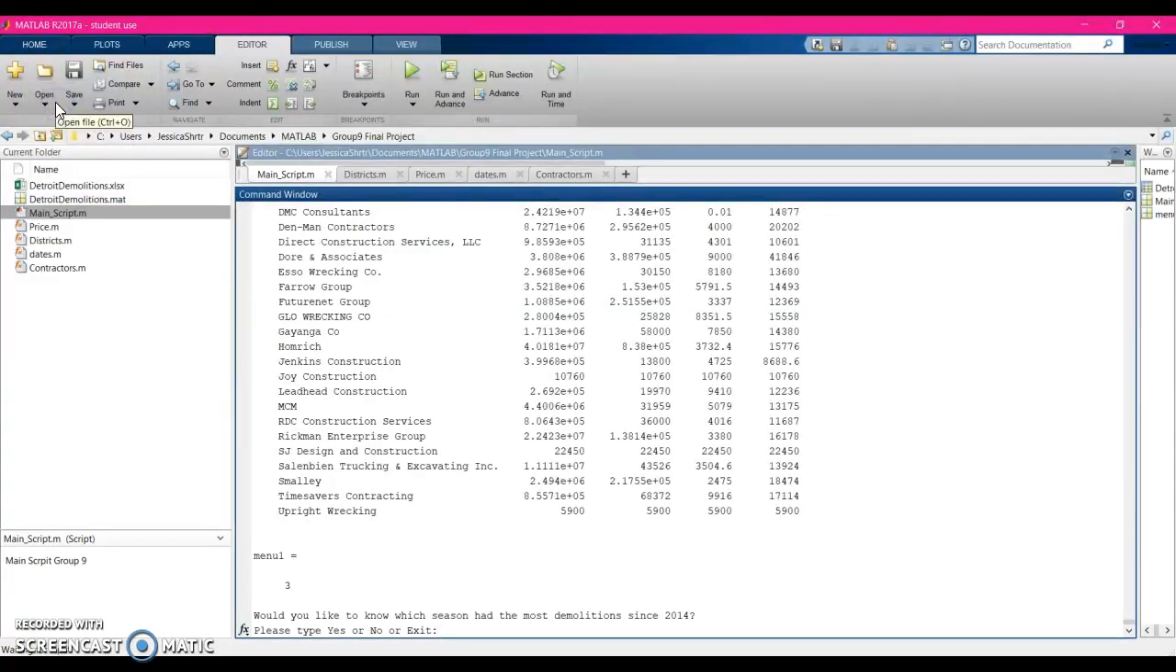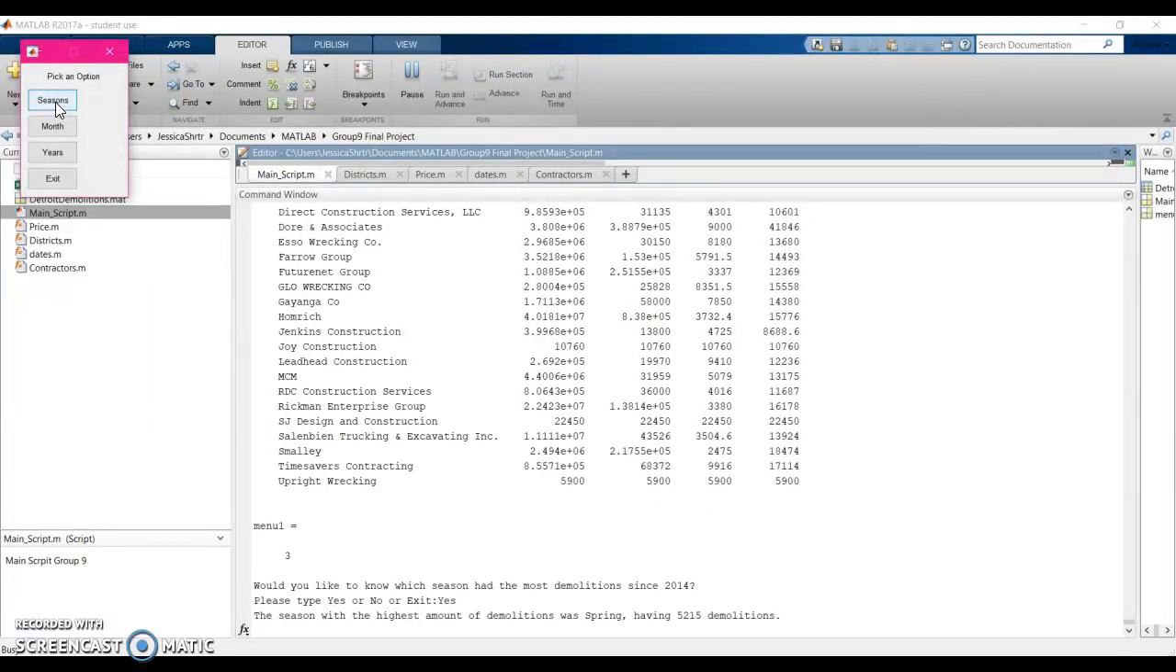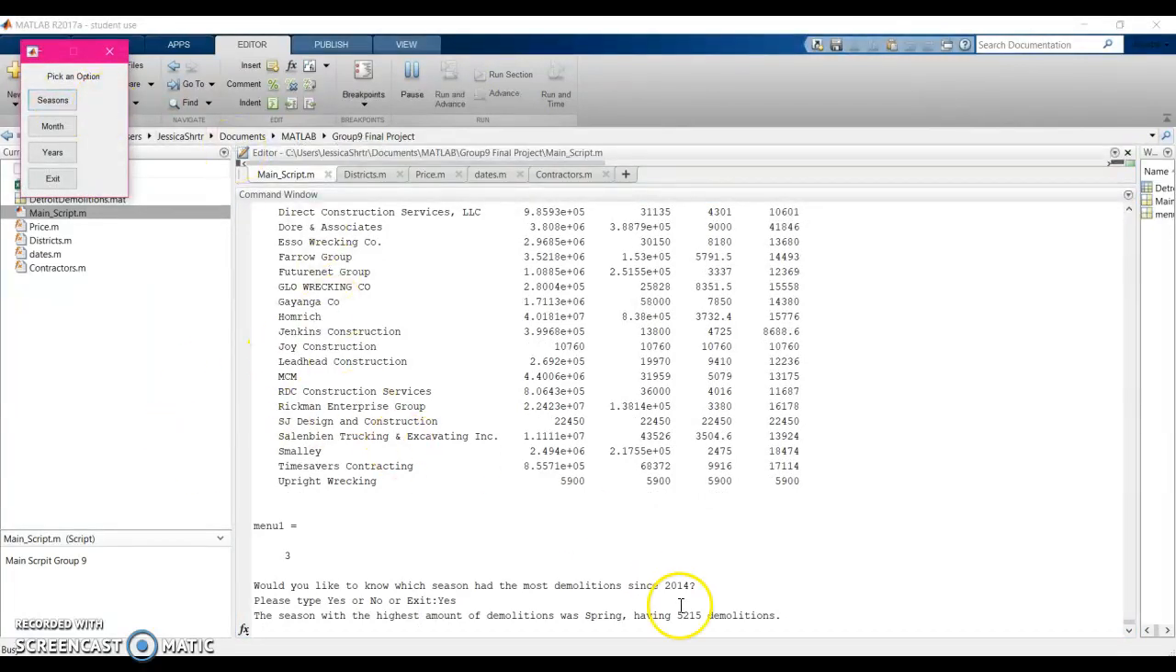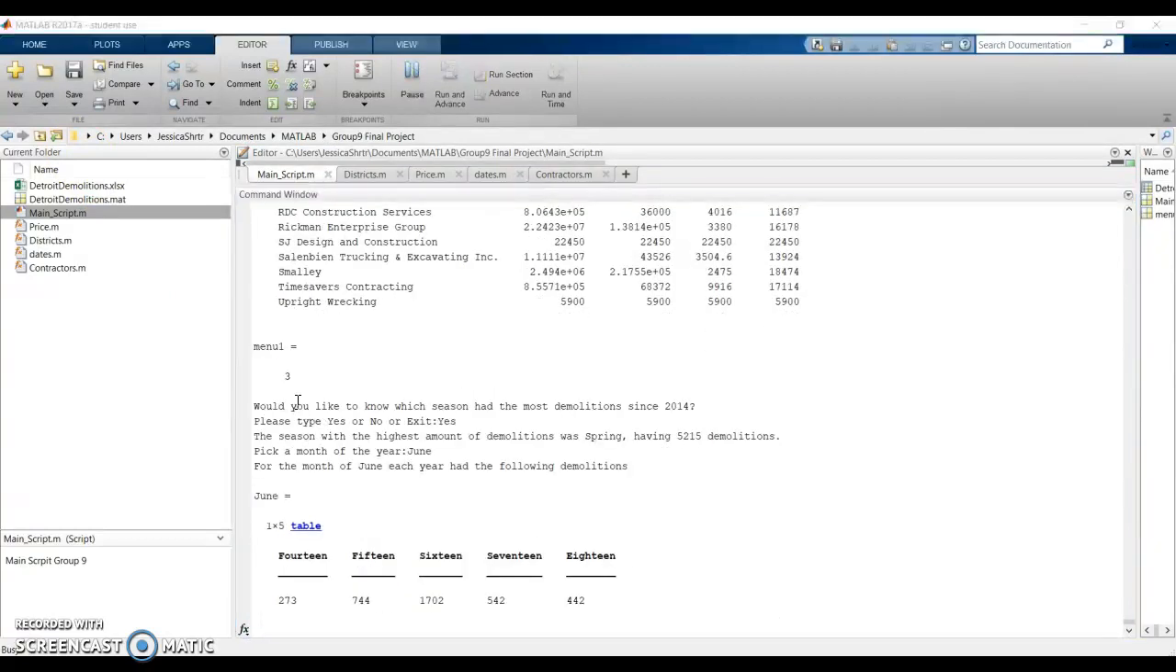So we'll see the seasons, and so it's asking us if we would like to see the most demolitions since 2014. So we're going to go ahead and type yes. So it's going to output an fprintf we used, and so spring had the most demolitions of 5,215 demolitions. So next we will go to months, which is the next menu option. So it's asking us to input a month, and so we will input June. So then it'll output a table of 2014, 15, 16, 17, and 18, and how many demolitions were done in each year.